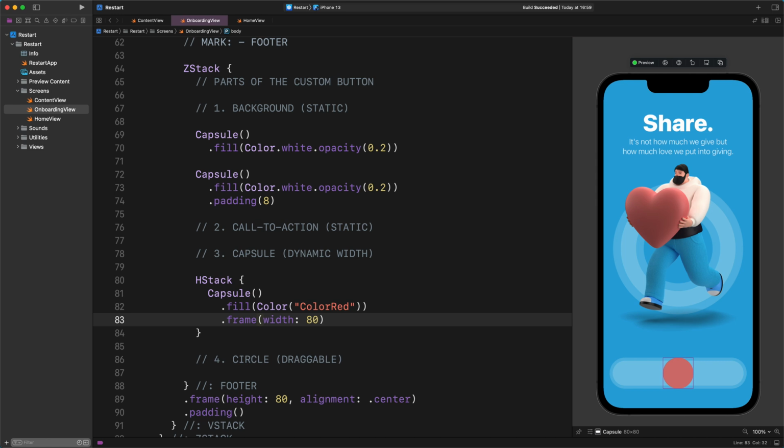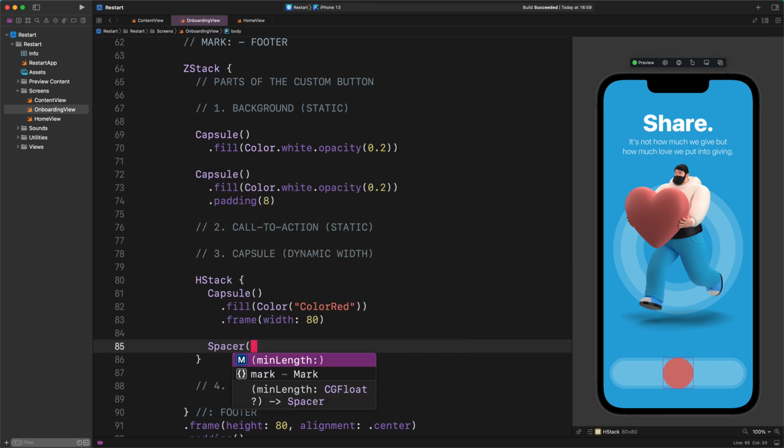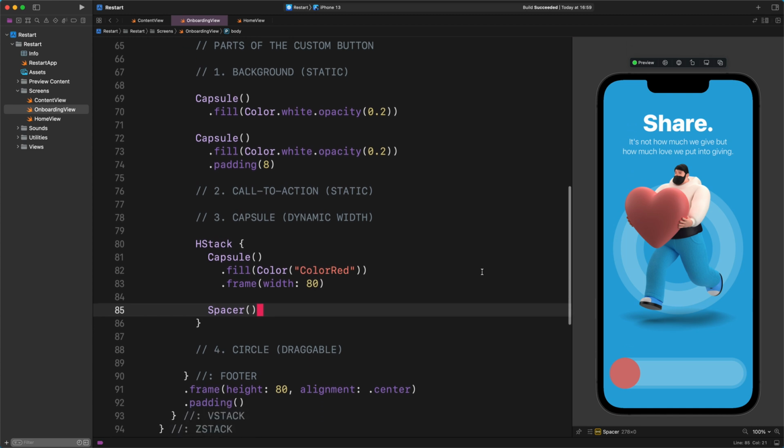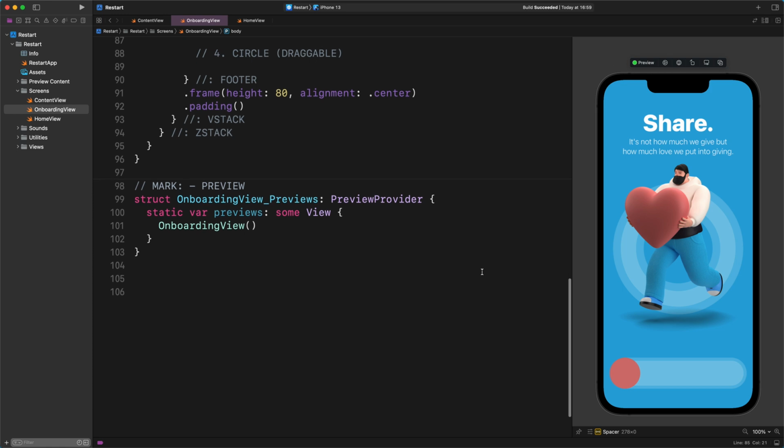We need to add a spacer to this horizontal stack container to push it to the left edge. Enter this code. Spacer. There it is. Basically, this capsule shape will work like an expandable background behind the actual button that we're going to create soon. Let's continue with creating the actual button with the chevron symbol.